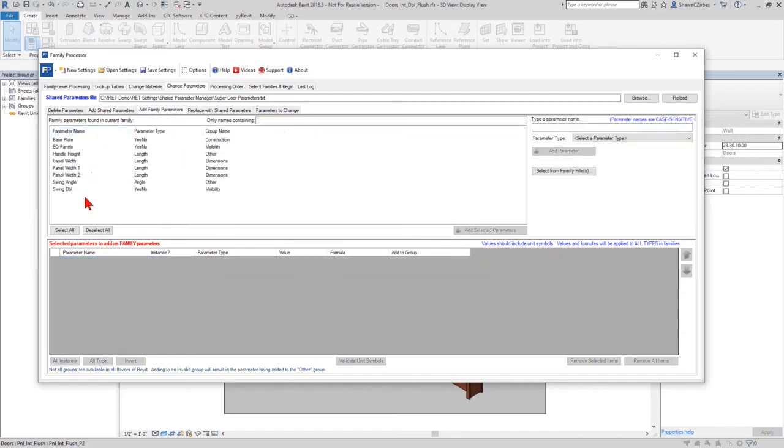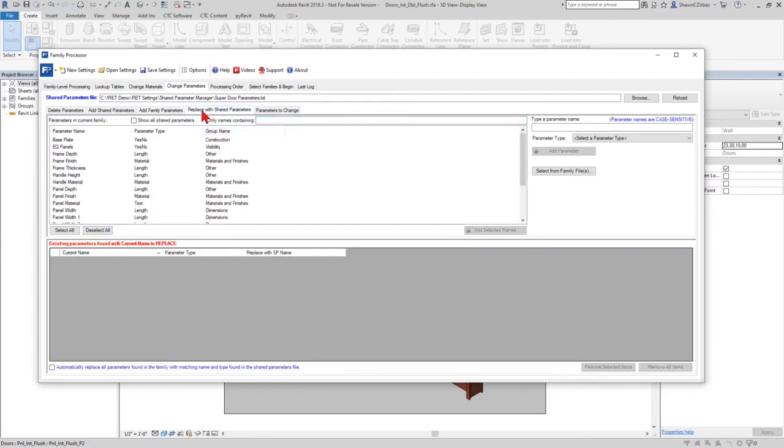You can, if you want to, add family parameters. And the family that I have open right now is actually sort of a template. I can see the parameters that exist, and I could choose to add swing angle again to my family as a family parameter if I really wanted to, with a default value and a default grouping. I'm not going to do that here, but you could choose to do that. You can also replace with shared parameters. So I can replace family parameters or other people's shared parameters with my shared parameters.